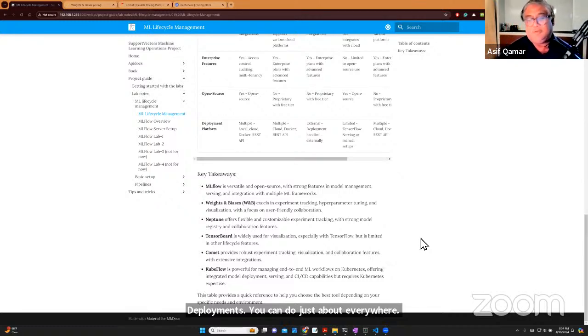MLflow is versatile and open source with strong features in model management, serving, and integration with multiple ML frameworks. Weights and Biases excels in experiment tracking, hyperparameter tuning, and visualization, with a focus on user friendliness. Notice the absence of the phrase feature store management. It's sort of weak here.